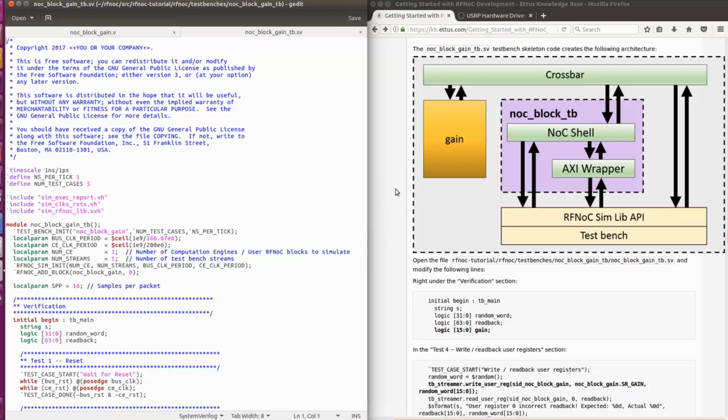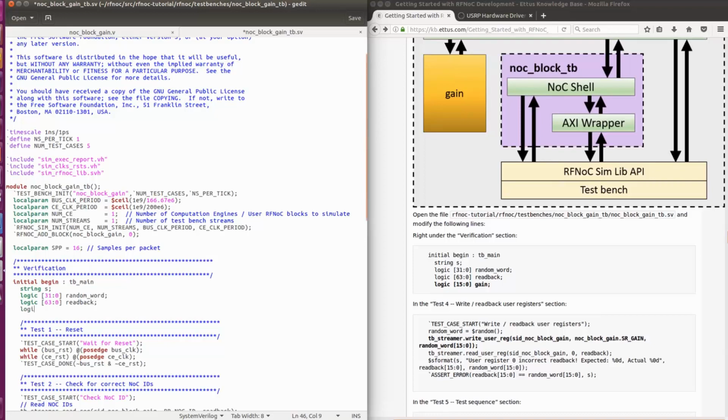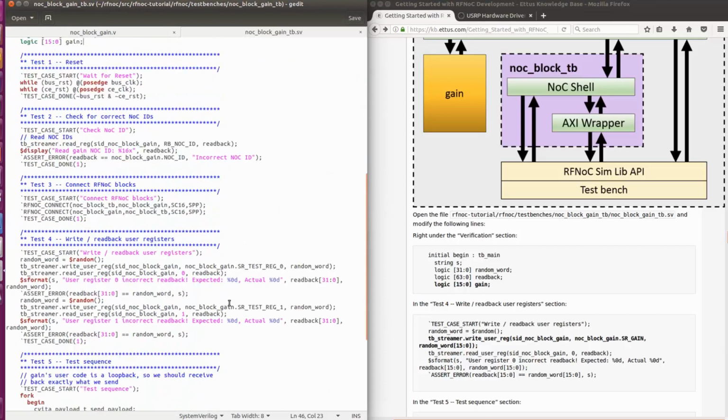We will modify this System Verilog file in order to check the Verilog code we just modified. Okay, the first thing we need is a variable called gain. We'll put that here. Remember, it's a 16-bit number. Under the test4 section, the test bench writes a random 16-bit number to the gain register of our block and then reads it back. Here you can start seeing the benefits of the RFNoC SimLib API. We simply use these pre-built tasks, write_user_reg and read_user_reg, to write and to read from our register.